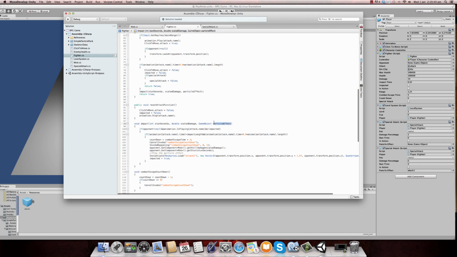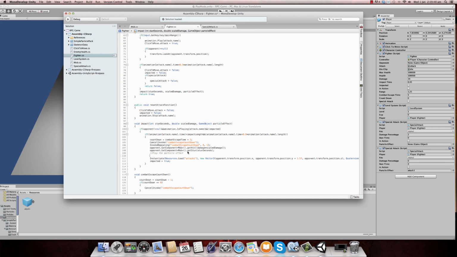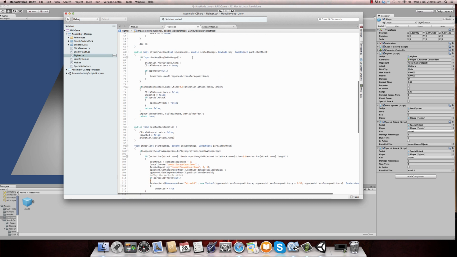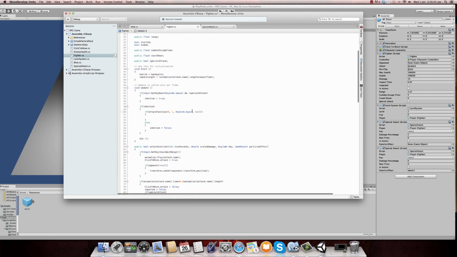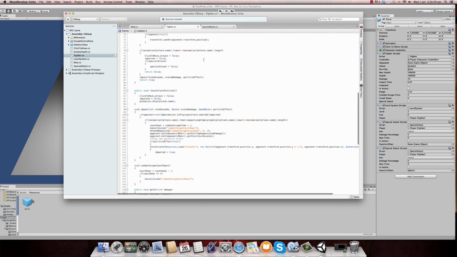So you have the game object particle effect in your impact method. Now you can instantiate that particle effect. But before we instantiate, we need to check if it's null. So you're going to say only if our particle effect is not equal to null, only then we're going to instantiate. Because for example, over here we call the attack function, but we send our particle system effect to be null.